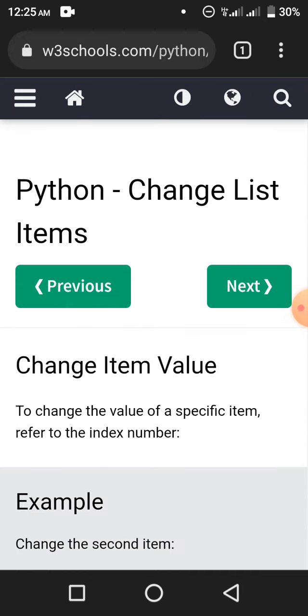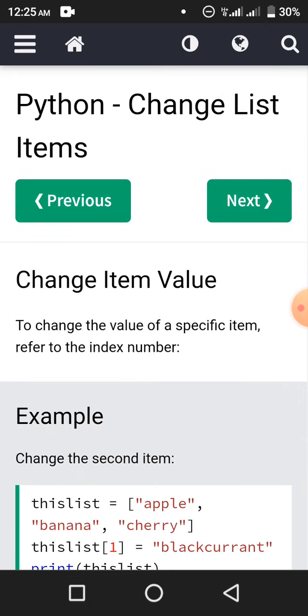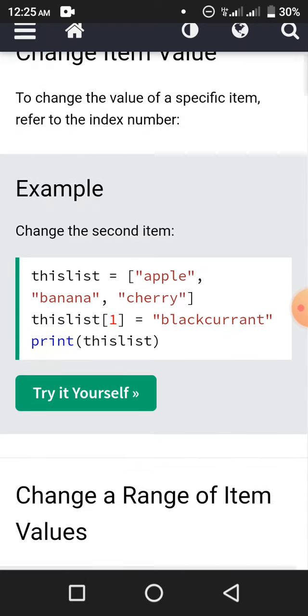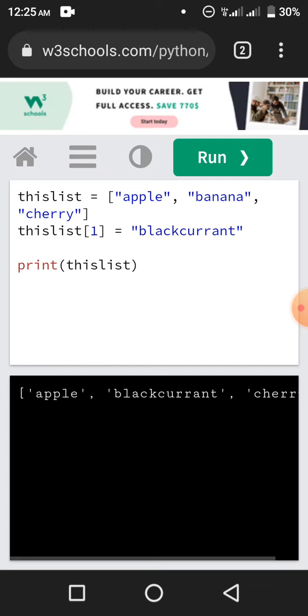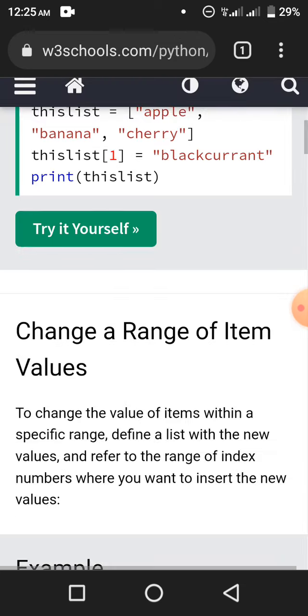Python change list items. Change item value. To change the value of a specific item, refer to the index number. This list equals apple, banana, cherry. This list of index position 1 in square brackets is blackcurrant. And now if you take the printout of this list, you will see the changed list: apple, and not banana. Instead of banana, it will be blackcurrant, and the third item will be cherry. This is how you change one or more items of a list.